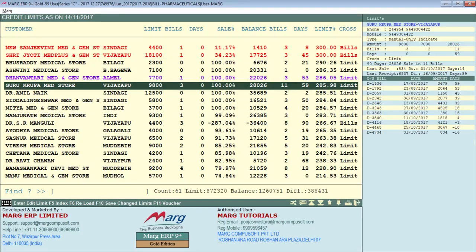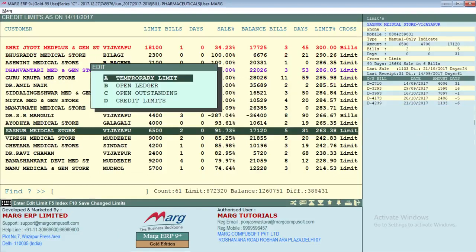So these are those customers who have not done any purchase from you since the last 7 days because their limit has been crossed. So you can contact these customers. At the side of the screen, software is displaying all of the information and status like customer's mobile number, their outstanding, etc. And by pressing enter on customer, from here only you can give them temporary limit, open their ledger and view it, view their outstanding and also view their credit limit.